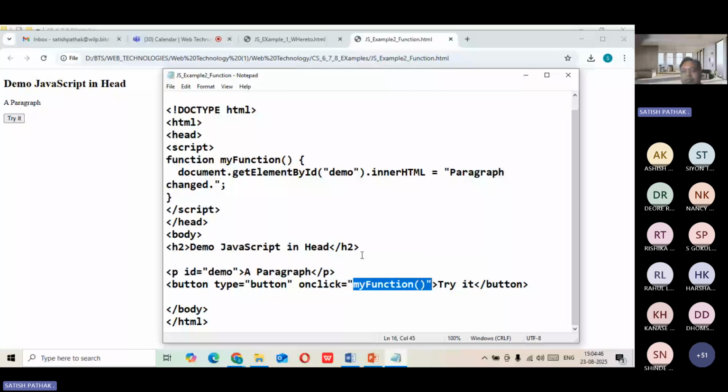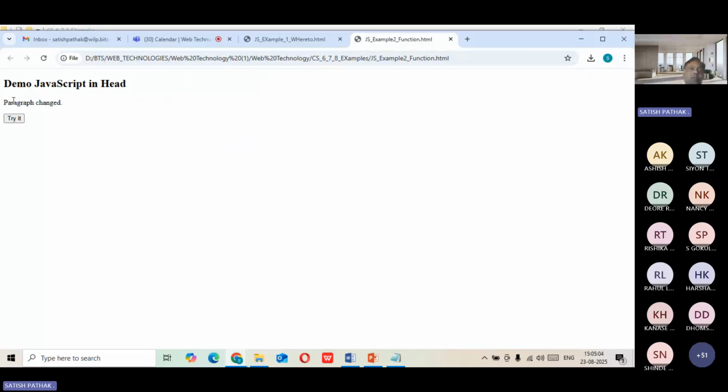HTML knows that it's basically my function, and it's a script. So it goes to the script tag and finds this, and then it says getElementById. The ID is demo, and innerHTML. So look at it, the paragraph is changed. If you refresh it again, it is gone. These are a few examples we're just looking at.